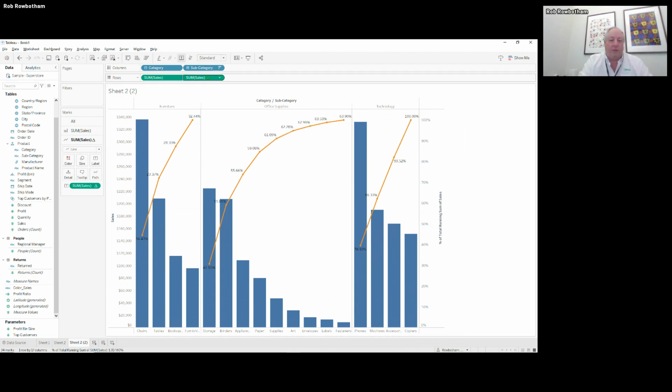And the reason is that I've only edited the table calculation on this one pill, not on my label. So I need to recopy this down to label or come in and edit this. And now I'm seeing results that are more consistent with what I would expect.